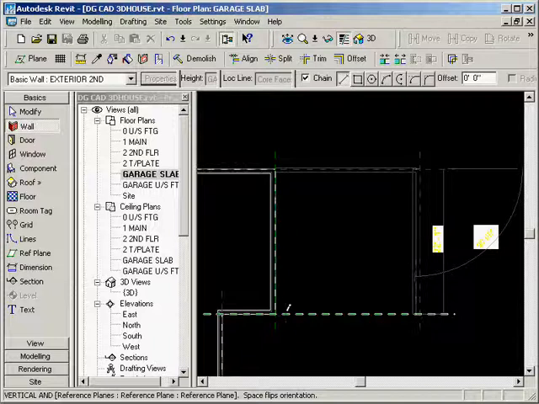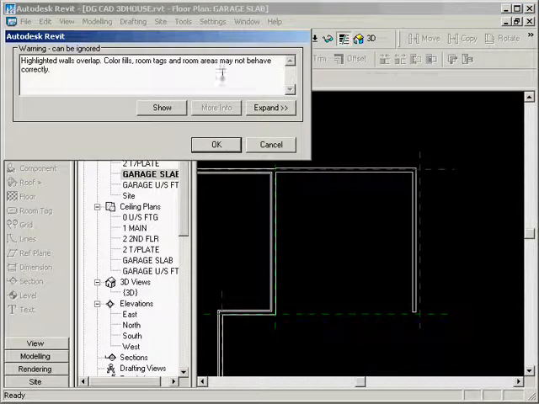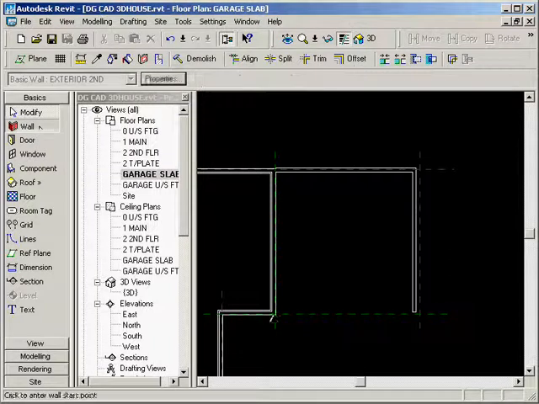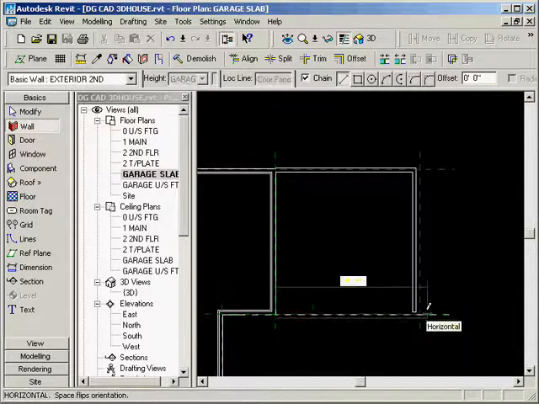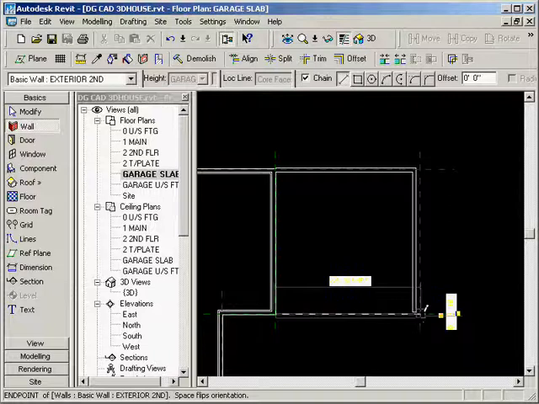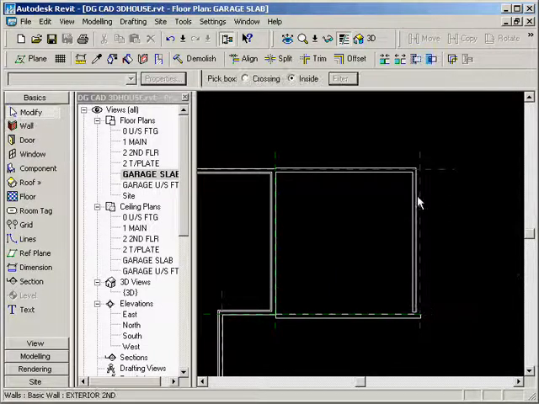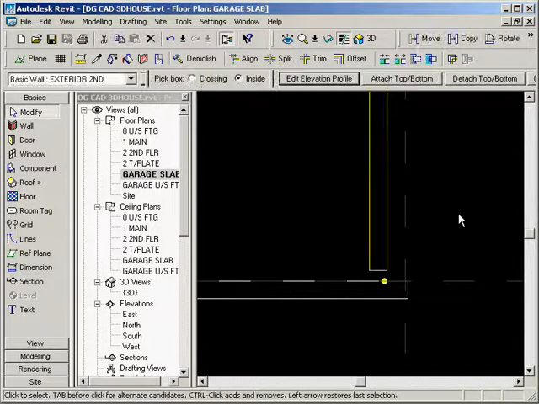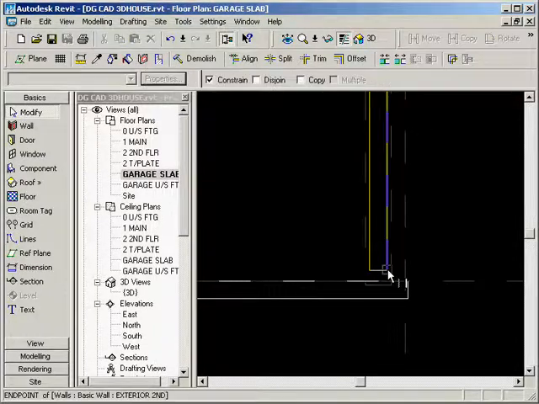draw our garage slab walls. Highlighted walls, oh, there's an overlap, that's fine. And we'll continue drawing walls. We'll click on over here, go down to there. And then we need to zoom in here and move this guy over a little bit. And we need to move from here to there.